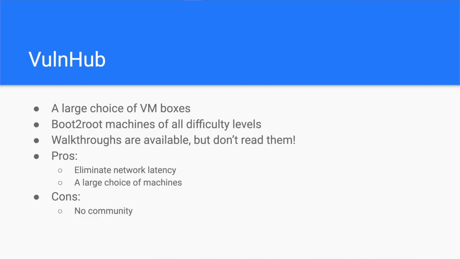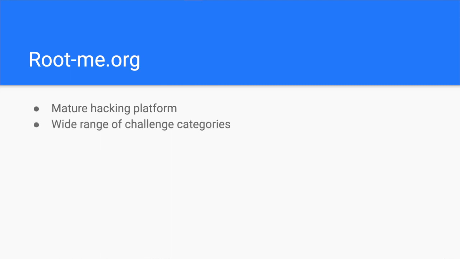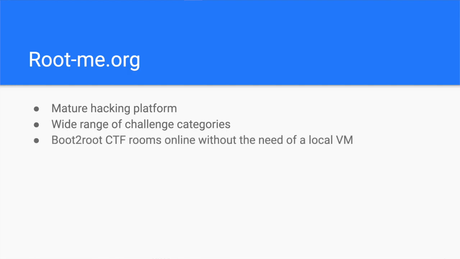Now to one of my favorite hacking platforms, which is Root-Me.org. It's a mature hacking platform that you can use to practice ethical hacking. It is much more than just a simple hacking website. In fact, it offers challenges in many areas, such as web, cryptography, cracking, networking, and more. Besides, it hosts boot-to-root machines online, which you can use to hack a live target and become root without having to download and install the virtual machines locally.